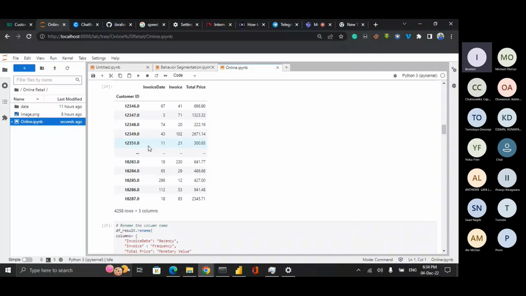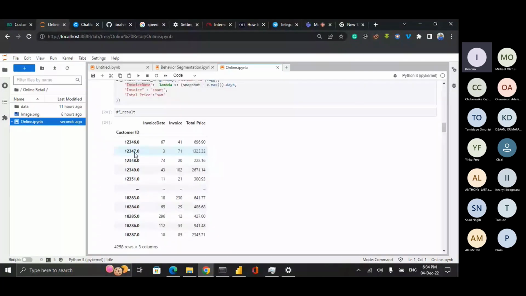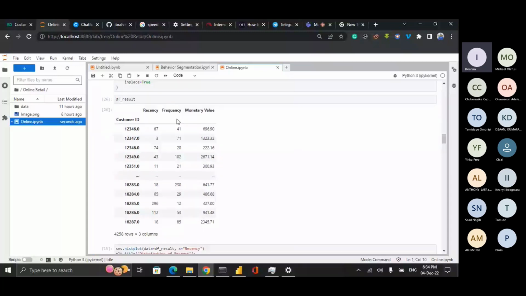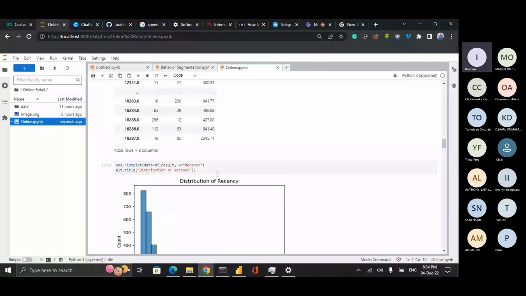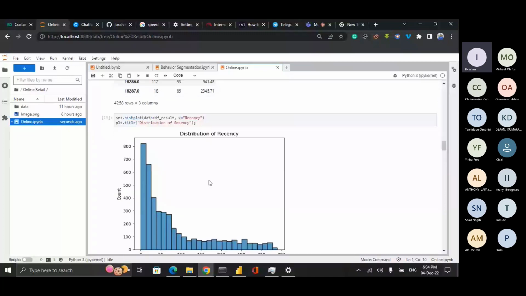We can see that these are our customer IDs. For this particular customer, the customer purchased 3 days ago, the recency. The customer has purchased 71 times, and has spent 1,323 in total in 2010. So once that is done, we can perform an exploratory data analysis.